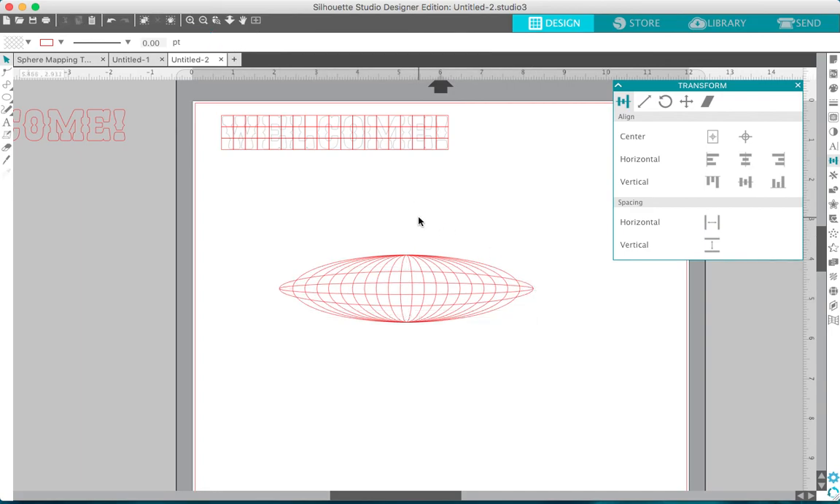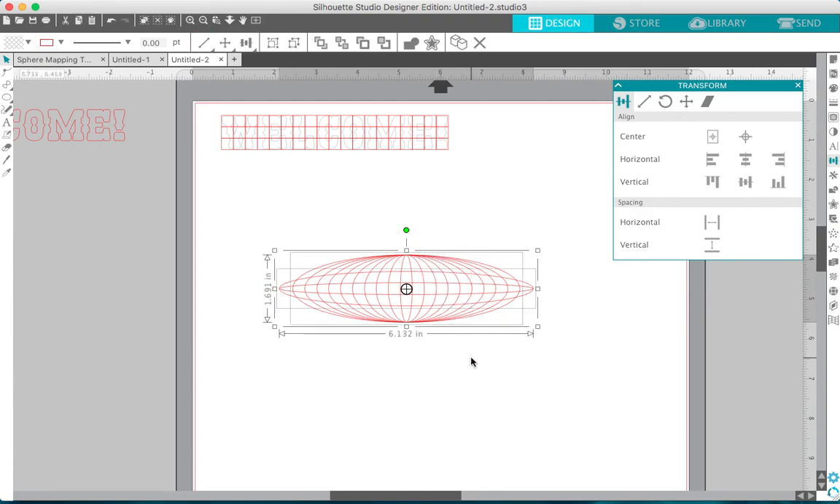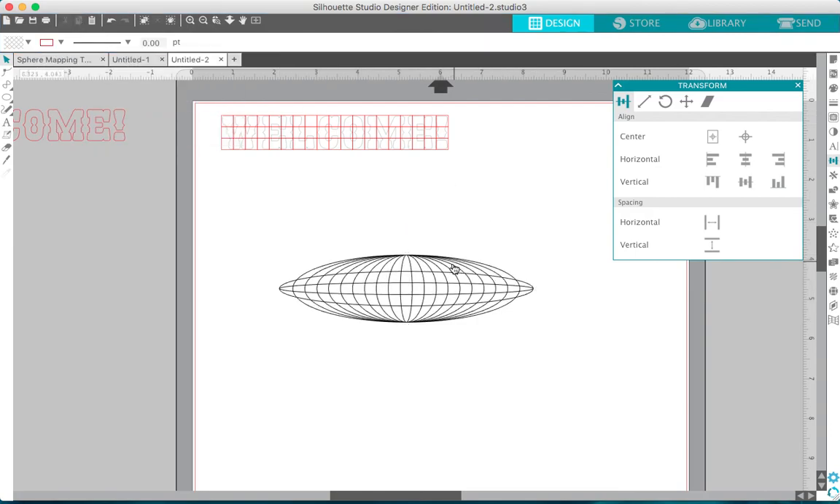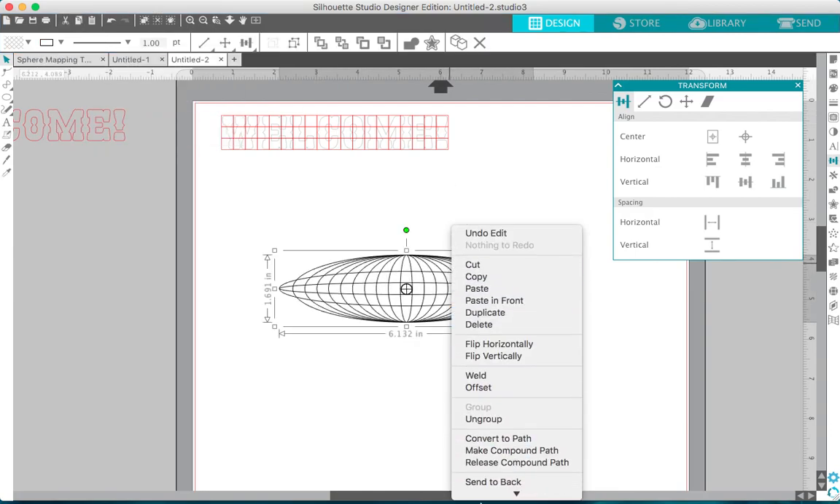So now I'm going to take both sets of ellipses, now that they're how I think I'd like them to be, group them, and pick a different color other than red, because we want it to contrast with the red lines in the grid. So I'm actually going to go with black and make them a little heavier, and then move this towards the back.